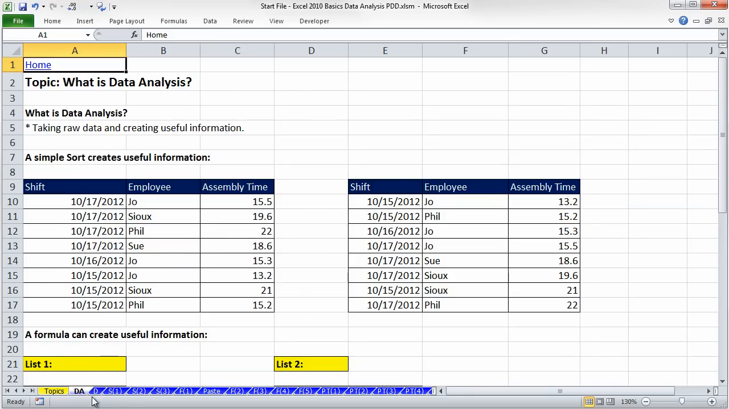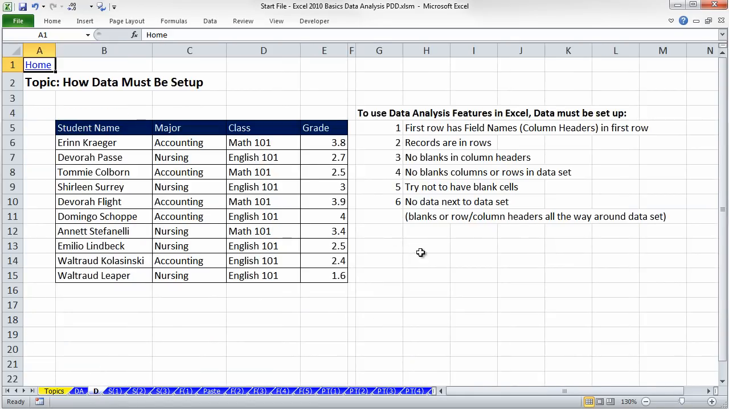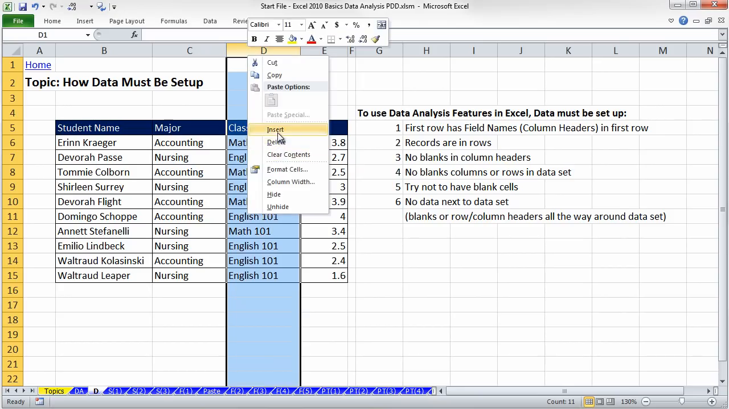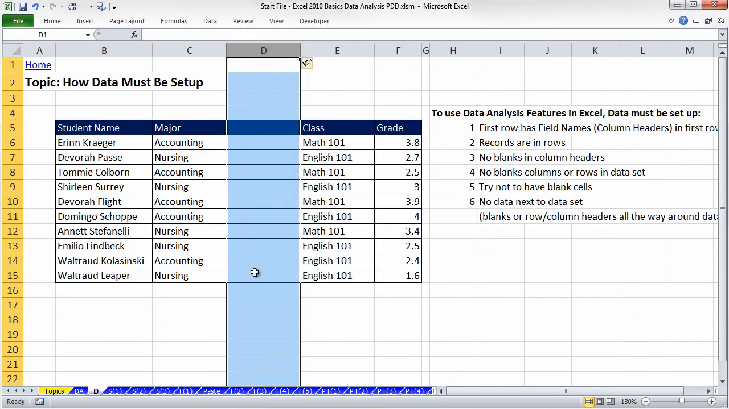Now, let's go over to the sheet D. Very important that we talk about how data must be set up. So for the data analysis feature like sort, filter, pivot table, you got to have a proper data set. All right, so field names at the top, records in rows. You don't want to have data sets like this. You can't have a blank all the way through.